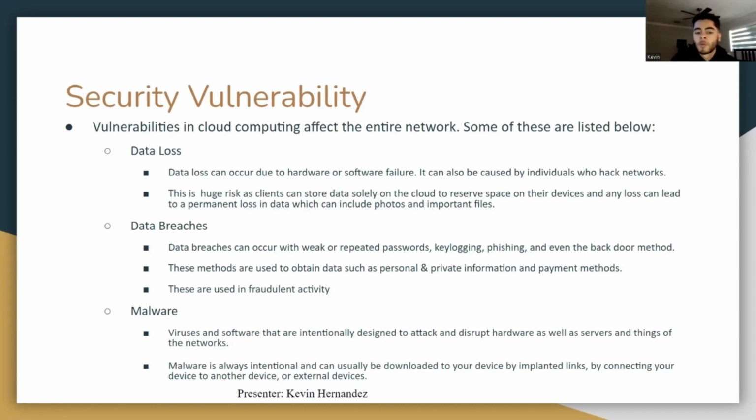These methods are used to obtain personal data, private information, and payment methods, and a lot of this can then be used in fraudulent activity. If you steal somebody's payment method, they can use that elsewhere. If somebody has a file with scanned copies of their social security card or their birth certificate, these things can all be used in fraudulent activity. It's important to make the client feel safe, and not just feel safe, but actually keep them safe, especially if somebody's uploading these files to the cloud for easy access across devices and things like that.